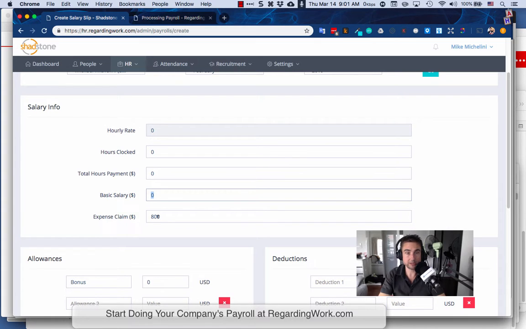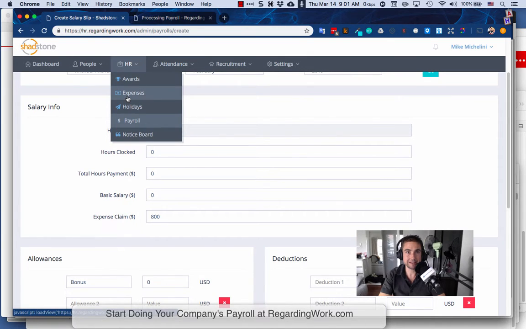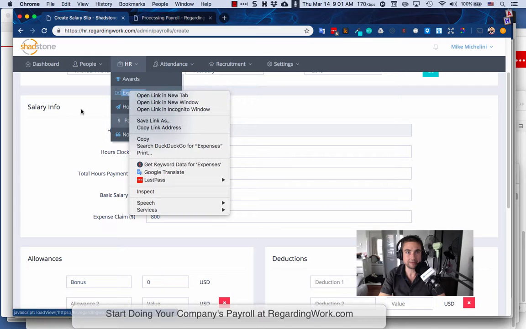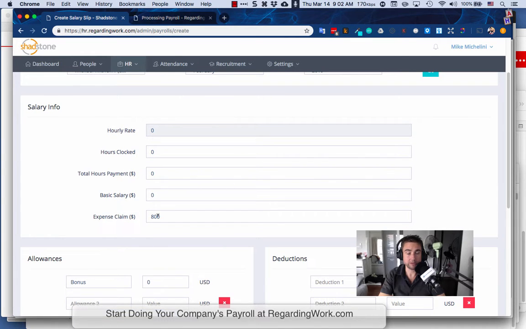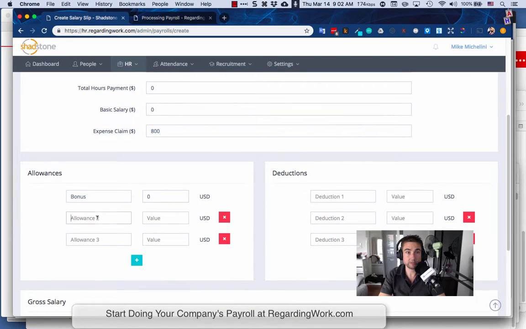You can also notice it automatically is taking the expense claim that they submitted and was approved. This was a flight I took to San Francisco, at least hypothetically. You can also check that in the HR expenses tab. We can do that in a future video, but that would be what that means. And then there's allowances and deductions. Maybe you have bonuses or other structure in place. You can add that in. Commissions, maybe certain KPIs, and deductions.